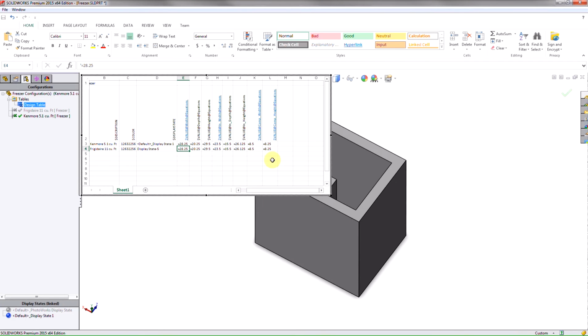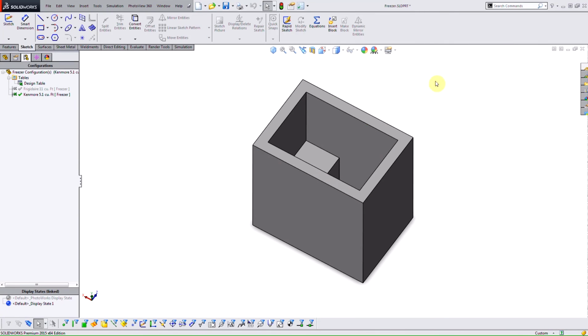So for these, my width is going to be 42.75. This is my depth, that's going to be 27.5. My height will be 31.75. Inside width, 31.75. Inner depth will be 20.5. Height, 27.625. And then you can see here my width, 9.375. And finally, the height will be 10.5. Okay, so I'm just going to click out of there now.